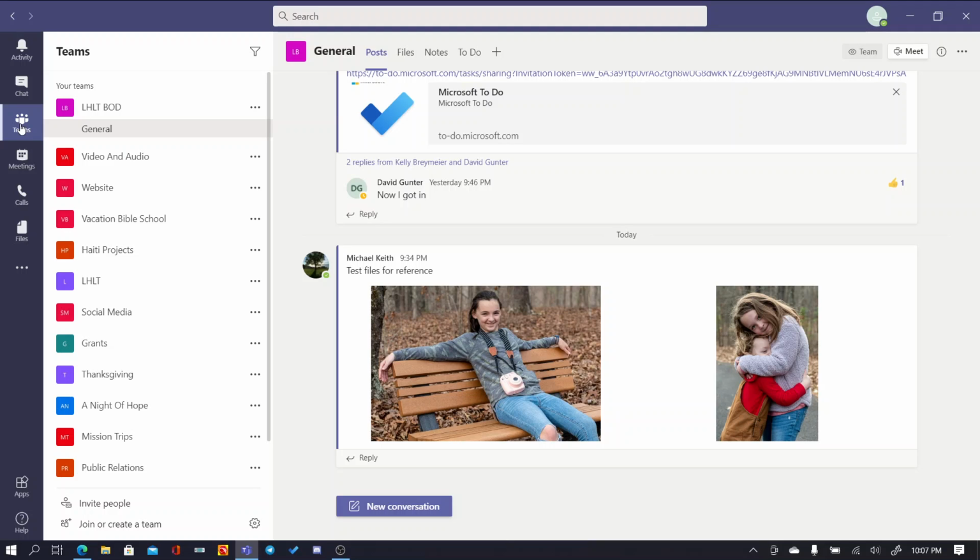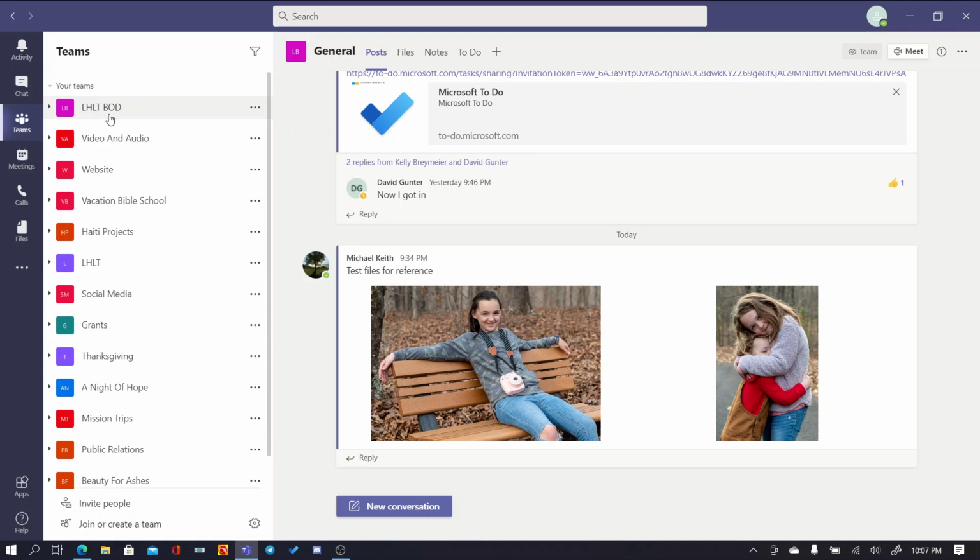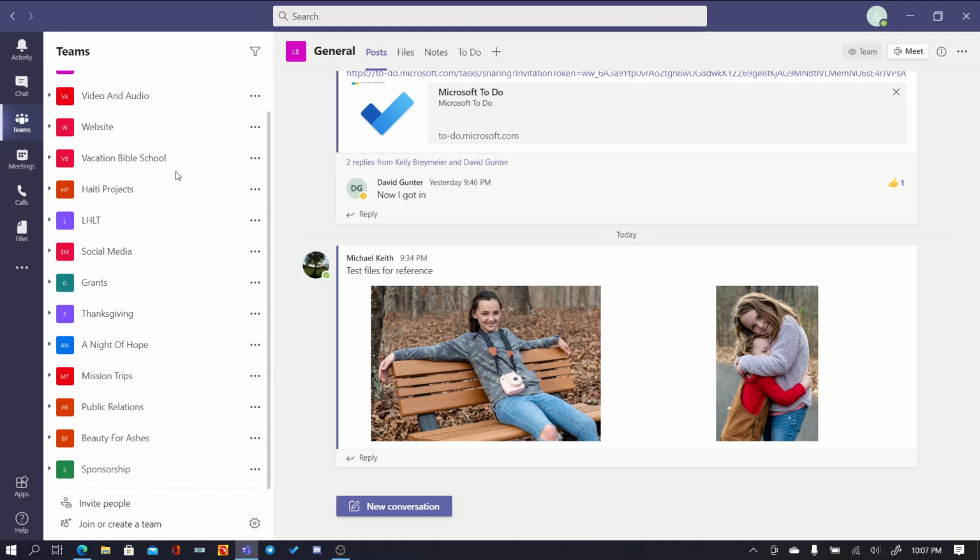Okay, and now looking in the Teams tab, we will see a list of the teams that you are assigned to. So again, I'll mention that I have, just as an admin, access to all of the teams that we have set up. But when you come in, you won't see all of these teams. You will just see the teams that you are assigned to.